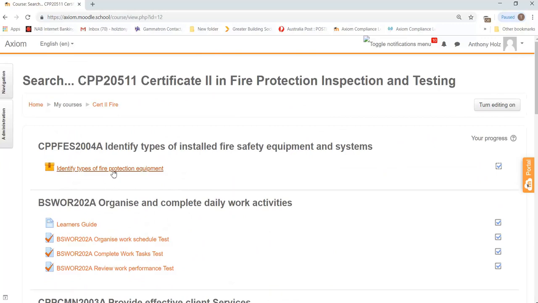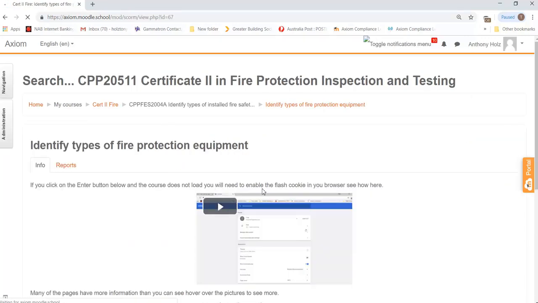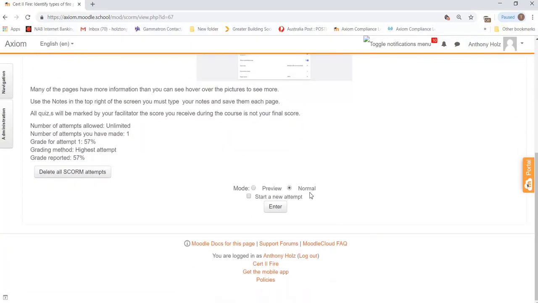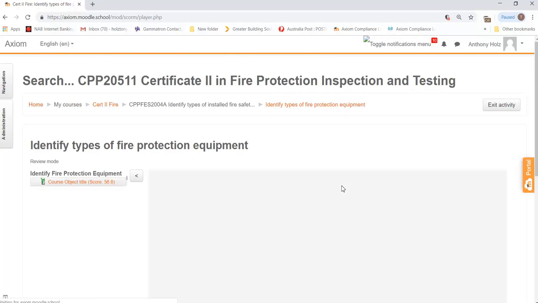This first unit looks a little bit different to the others because it's a packaged program. And a lot of browsers are having trouble opening it. So I just want to show you what to do when you click on this and it doesn't open for you. So here's the instructional video. If you just press enter and your screen doesn't start loading the program, then your browser's blocking the cookies required to open that program.